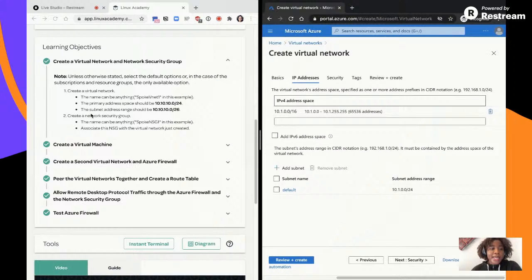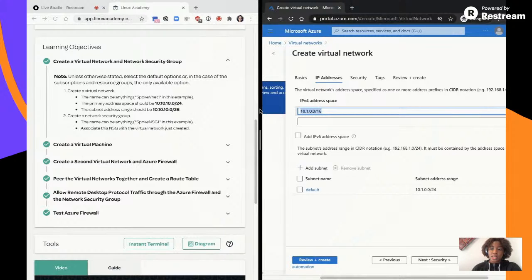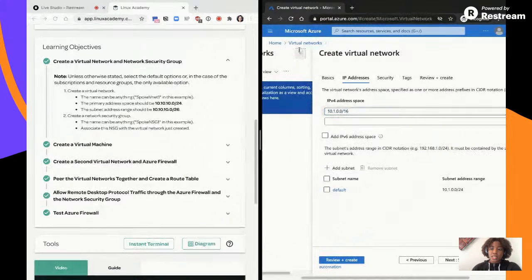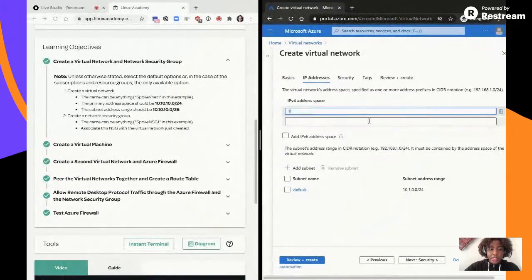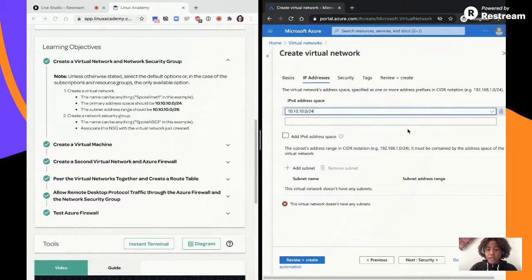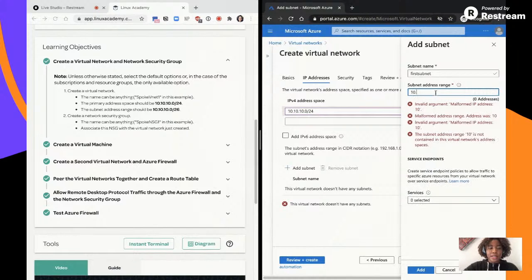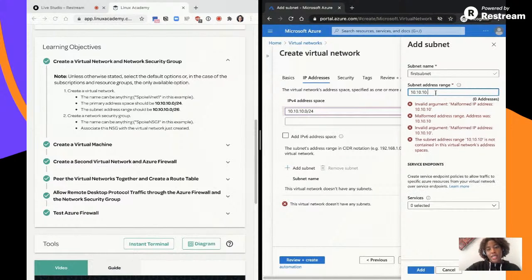All right, so for the IP addresses, they said to make my primary 10.10.10.0 /24. We're not going to do IPv6, and then we're going to add a subnet. We're just going to say first subnet. Our first subnet is going to have the IP range of 10.10.10.0 /26.